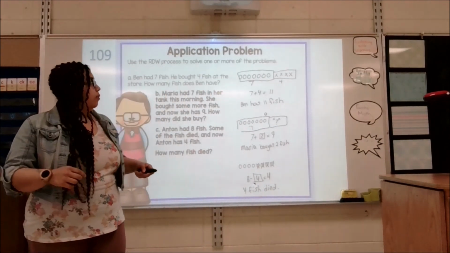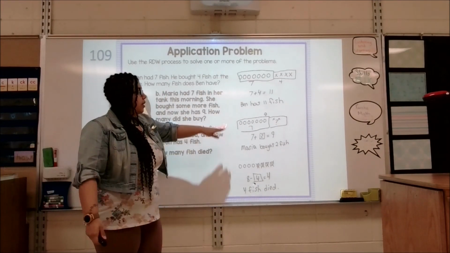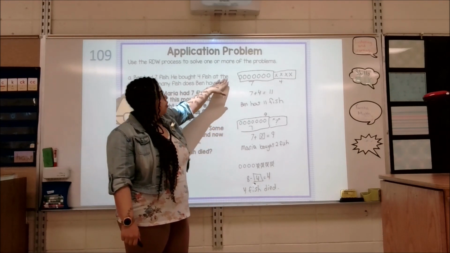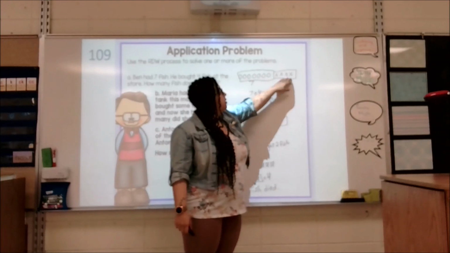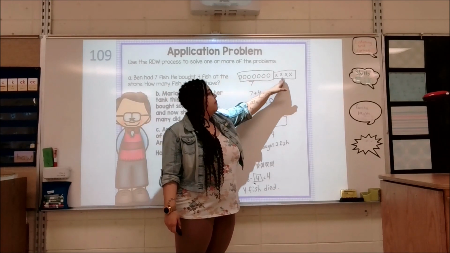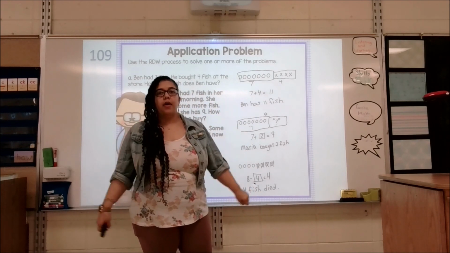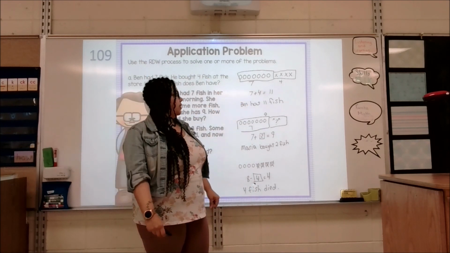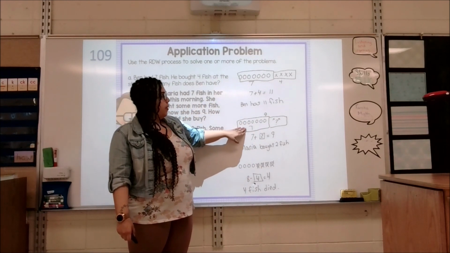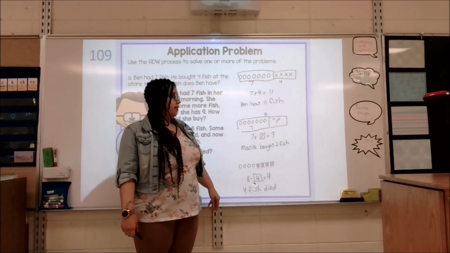Now, for problem 1, remember I told you this is called a tape diagram, and we're actually going to learn about these tomorrow. It shows that each part is boxed. It tells us that he had 7, he bought 4. 7 and 4 are our parts, put them together, the whole is 11. Ben has 11 fish. This time we knew a part and the whole. We had to figure out the missing part.